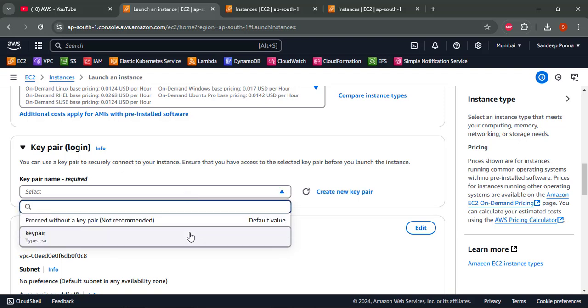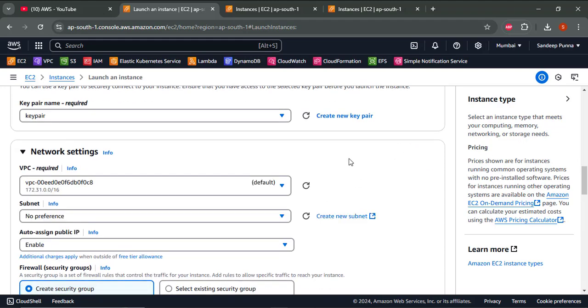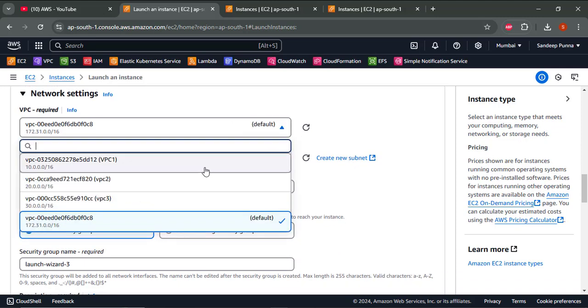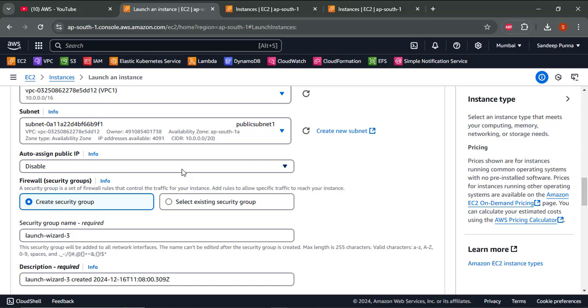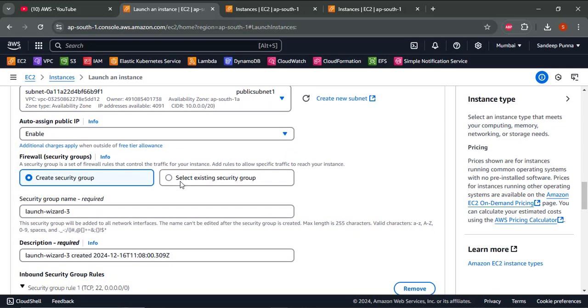Which I created my own. Here the important thing is you need to edit this network setting and you need to change from default to our own. That is an important step you need to remember and do it. I am going to select VPC1, and remember this also, we need to enable this IP address, then only the IP address will be available.